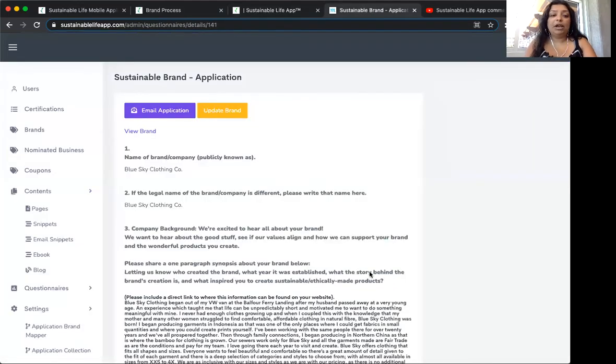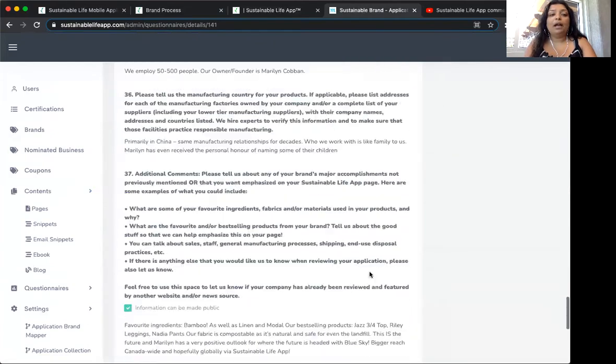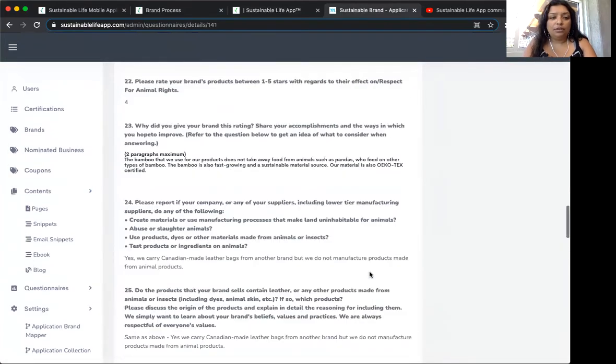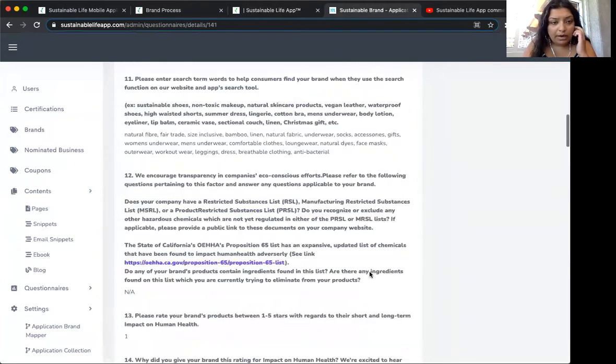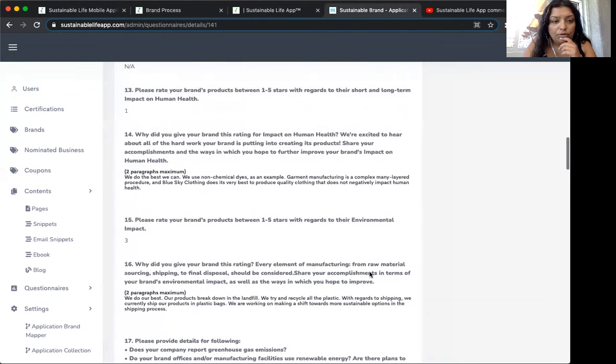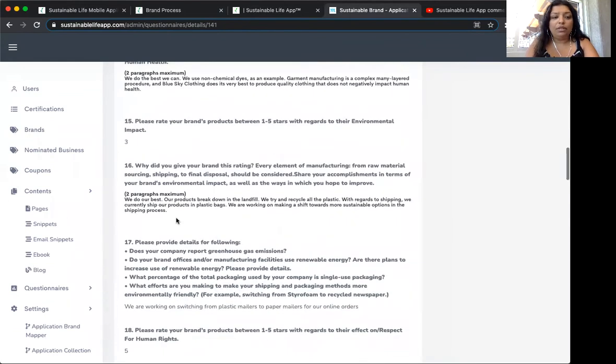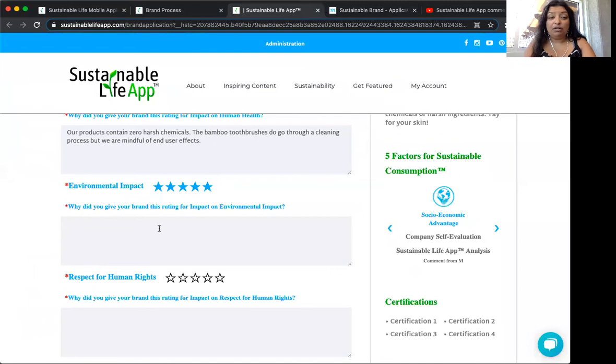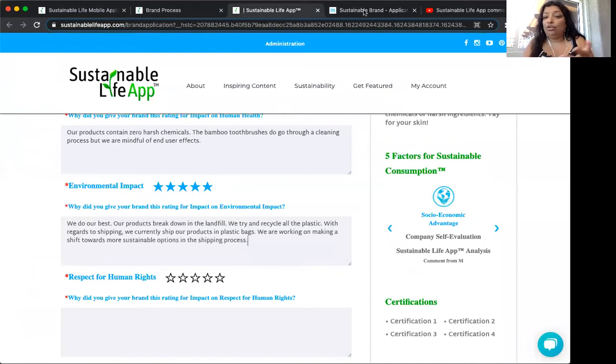So this is a sustainable brand application that we got from Blue Sky Clothing. Okay, so we're going to go to environmental impact. Their answer is, we do our best. Our products break down in the landfill. We try and recycle all the plastic. With regards to shipping, we currently ship our products in plastic bags. We're working on making a shift towards more sustainable options in the shipping process. I'm just going to copy paste that over so that you can see it can be big, it can be small.